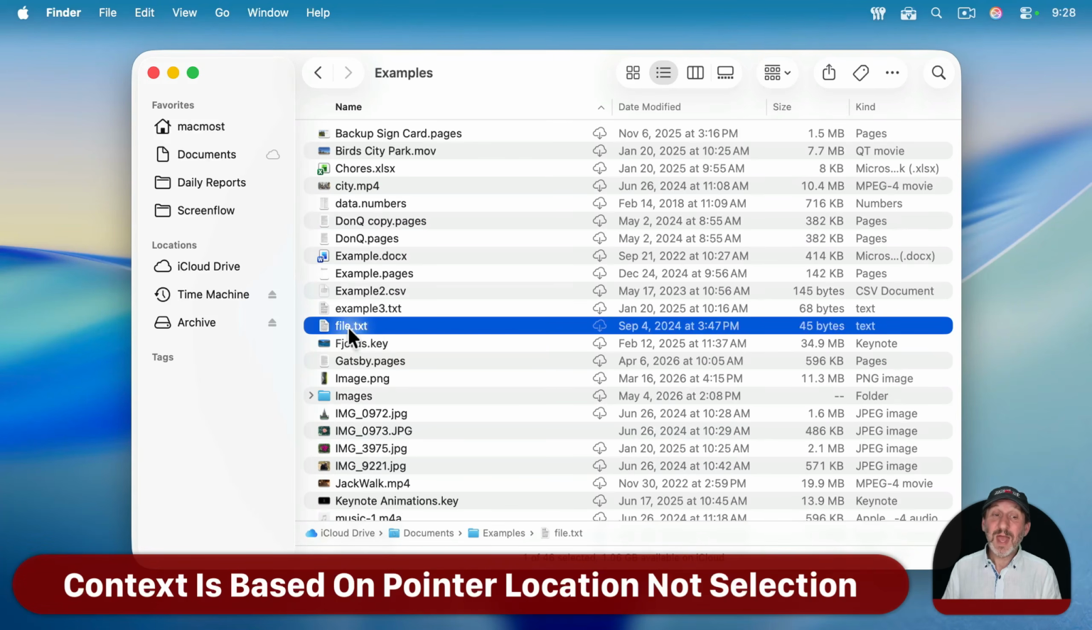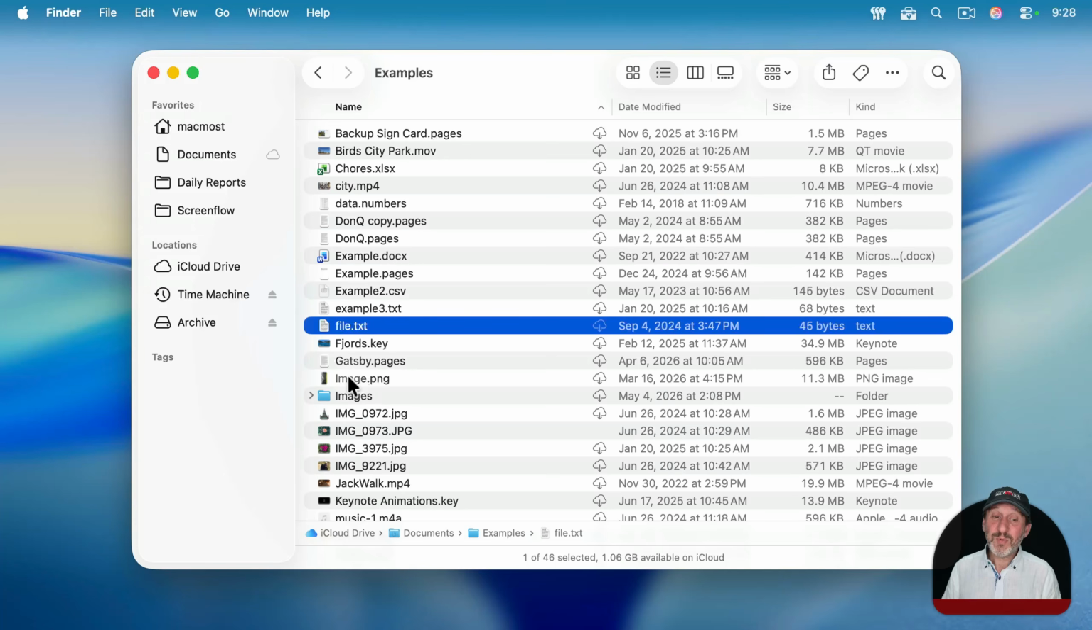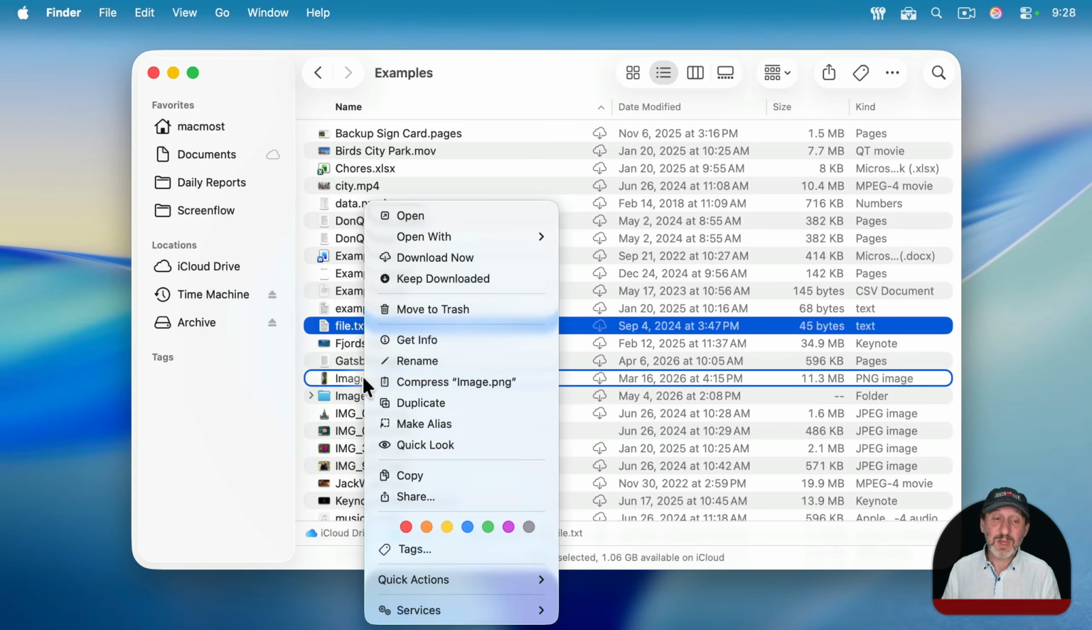So notice, for instance, I can have this file selected here, and if I go to Edit, Copy, it's going to copy that file. But if I move my pointer to another file, like this one, and I click with two fingers on the trackpad to bring up the context menu, it is for the item that was under the pointer when I used the two fingers to click. So here, Copy would copy that file, whereas in the Edit menu, it would copy the selected file.